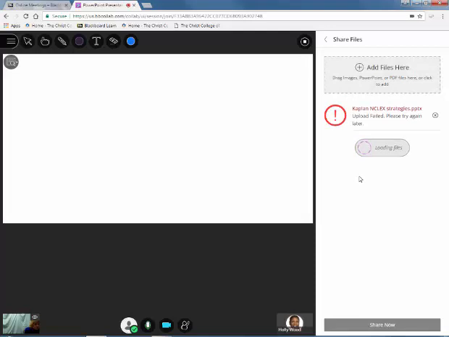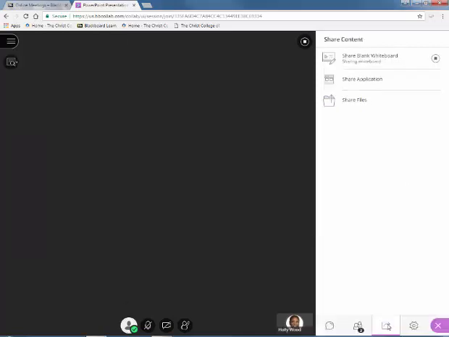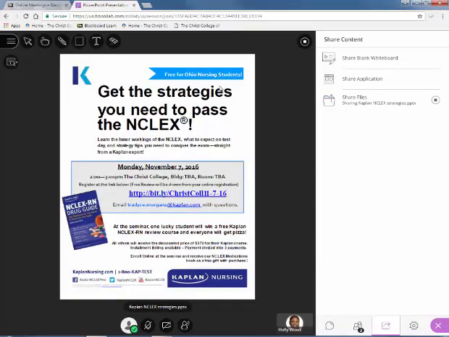It's loading the file. It'll take a moment. If you get an error message and it doesn't load right away, you might need to click on it again, but it did load the Kaplan NCLEX strategy PowerPoint. Now, once it's in this area, I go down to the bottom and click on Share Now, and everyone can see my screen with the slide.